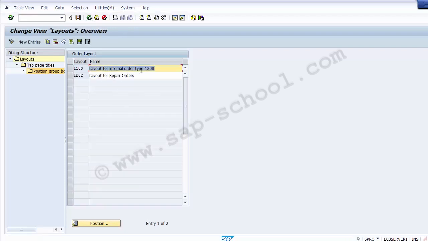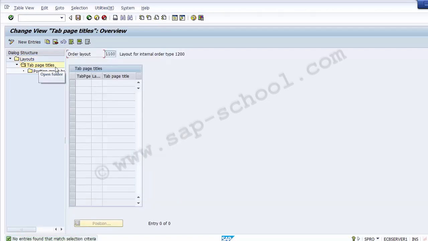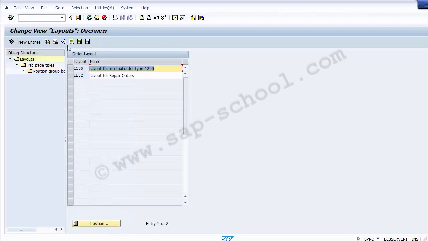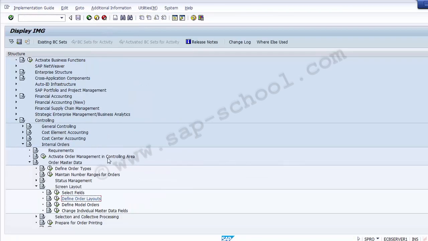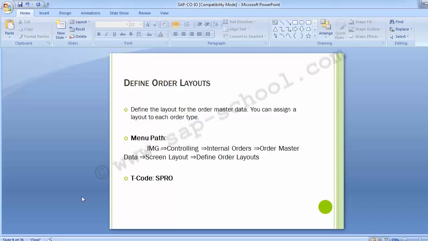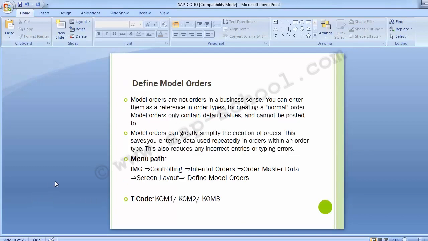So you can see this layout has been created now. Now you can select this layout over here and go to the tab pages titles. Once I move on to tab pages titles, you will find that the page is blank. Similarly, you will find that the boxes are even blank. So we don't need to do anything in this particular part as of now. We just need to create this layout, and we have created it. Now we can move to the next configuration step, and the next configuration step is model orders.